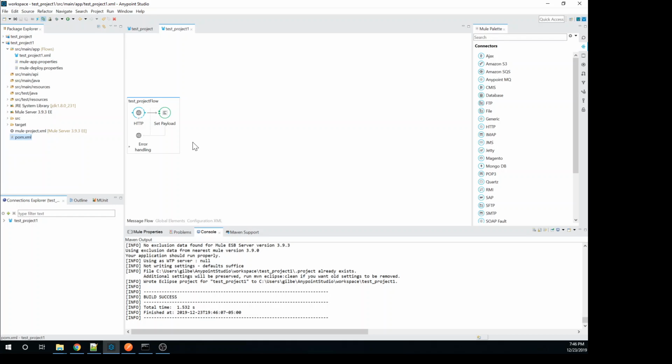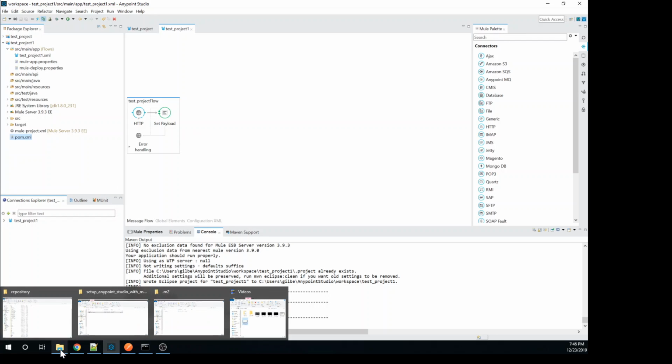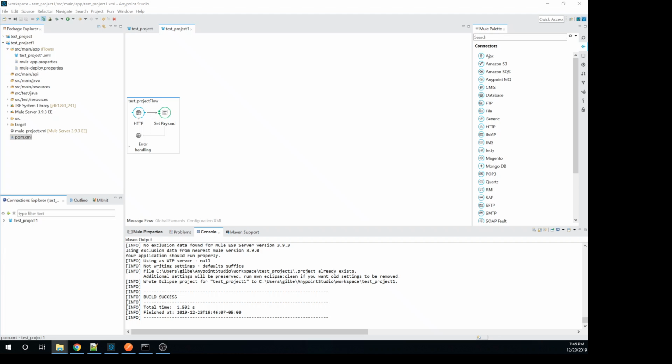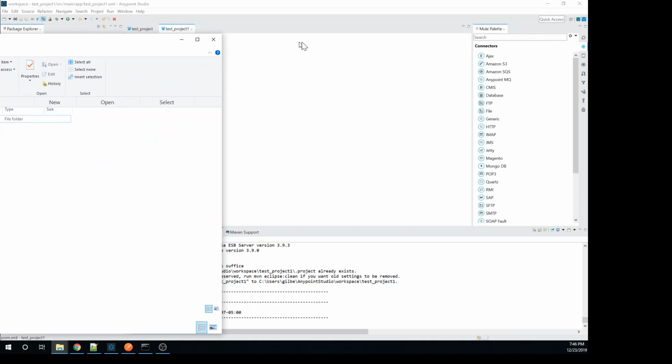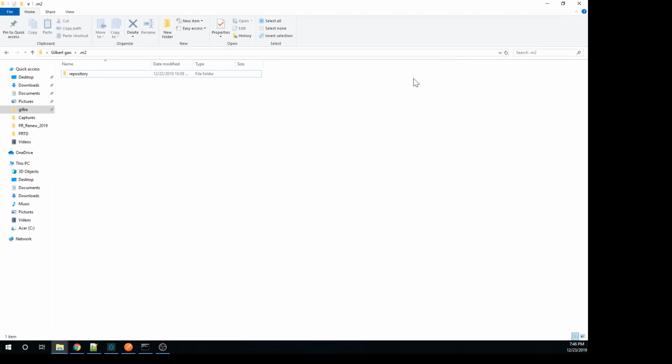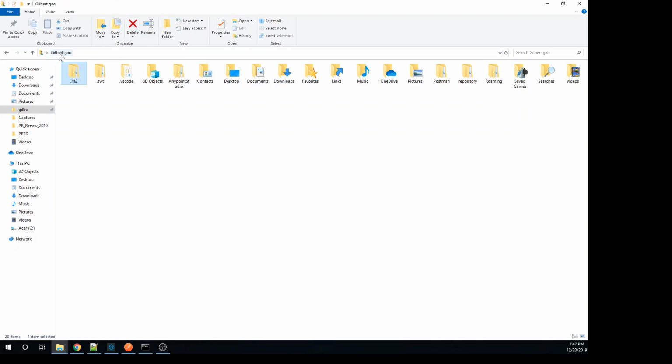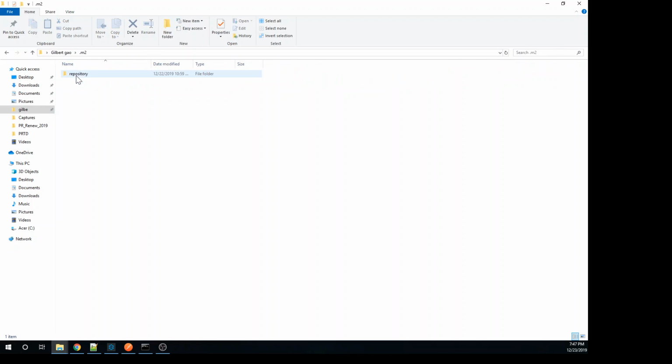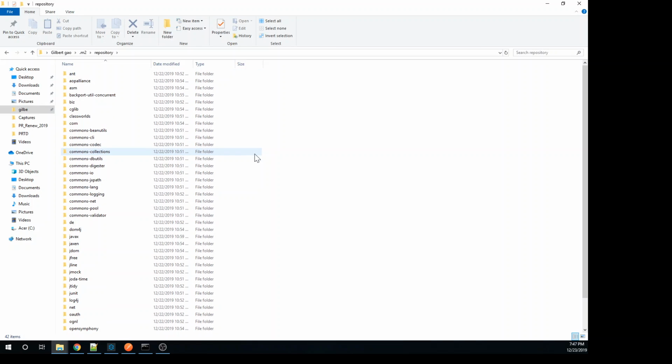So all the libraries downloaded from the internet will be saved in the .m2 folder on your machine. Normally, on Windows, it's in the home directory of your user. In my case, here there is a folder called .m2. Go into it, you will see the repository. Go into it, then you will see all the libraries downloaded by the Maven process.